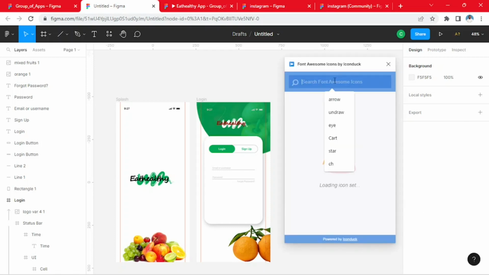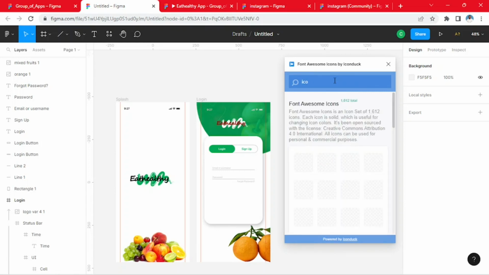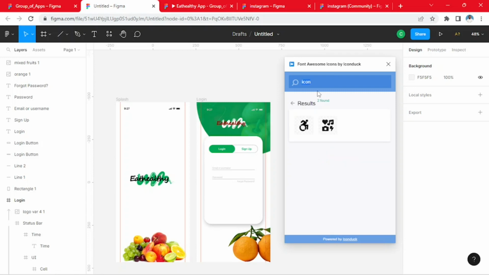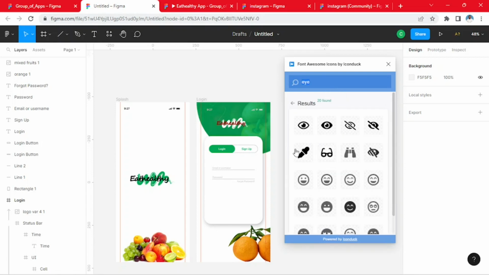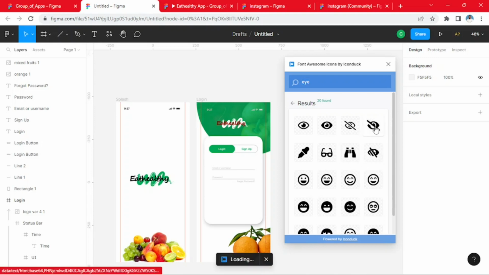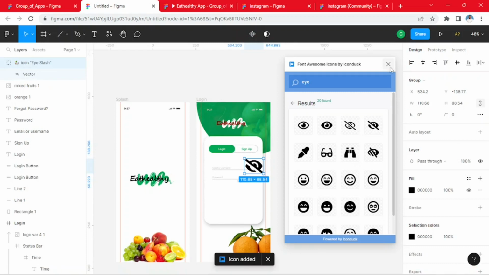And I'm looking for the eye icon. Just click, type eye. It gives you all of the available icons, and enter. Sorry, eye. I'm looking for eye. Enter. And I look for the one that best suits me, and I like this one I'm looking for. Just click on that and it will load it in.